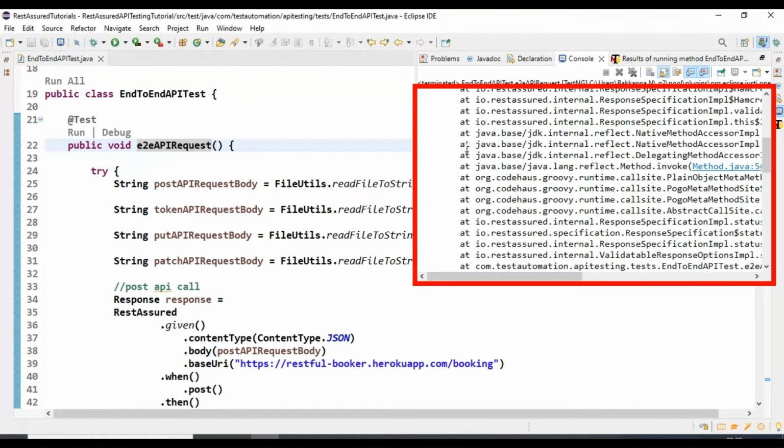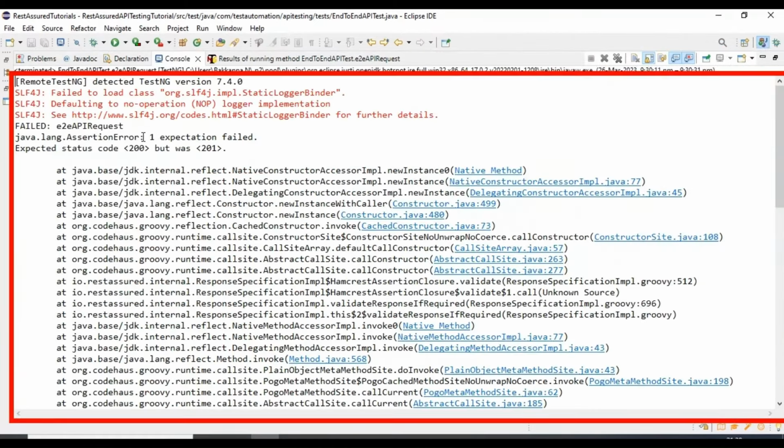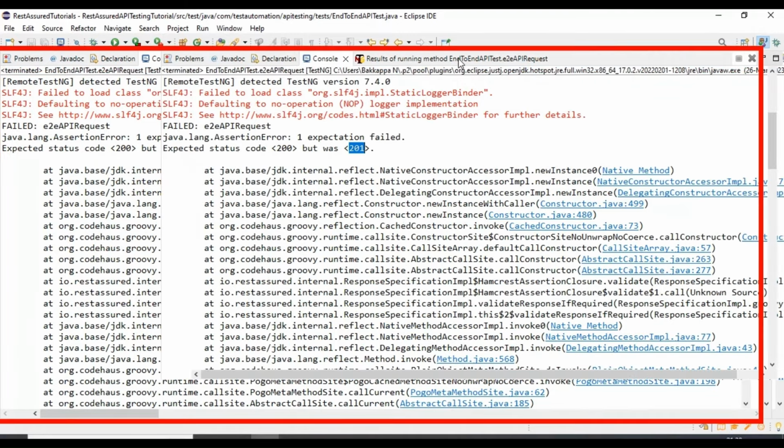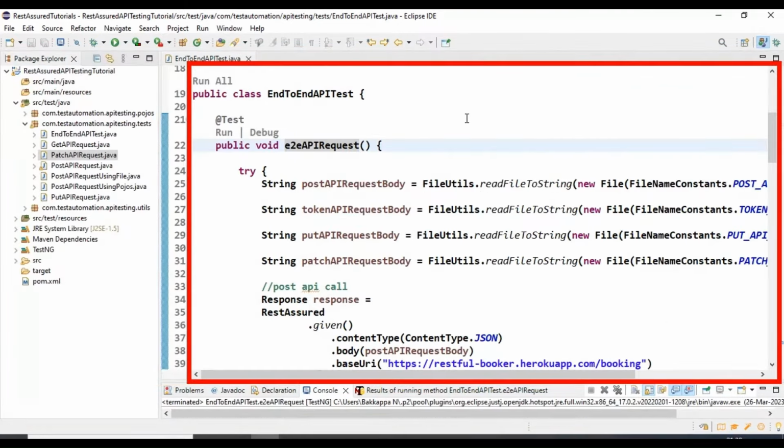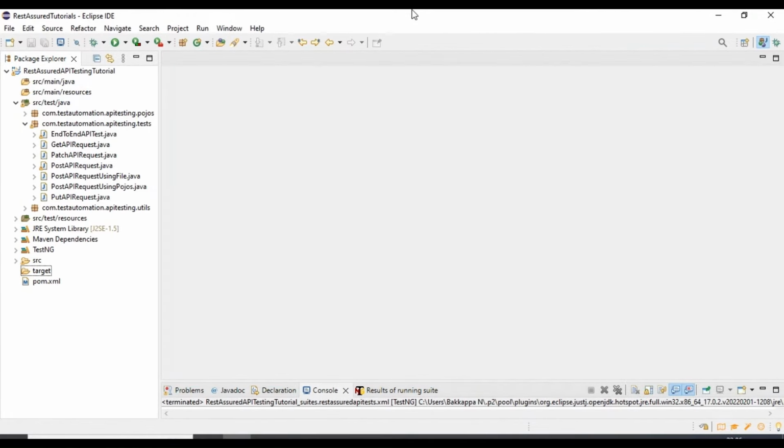So if you look at this console result of this API test, this test is failing because the status code is not matching. We are expecting 200 as a status code, but we are getting 201. So this is an expected failure. This is all about how to create the delete API request using REST Assured. So far you have seen how to create the delete API request using REST Assured.